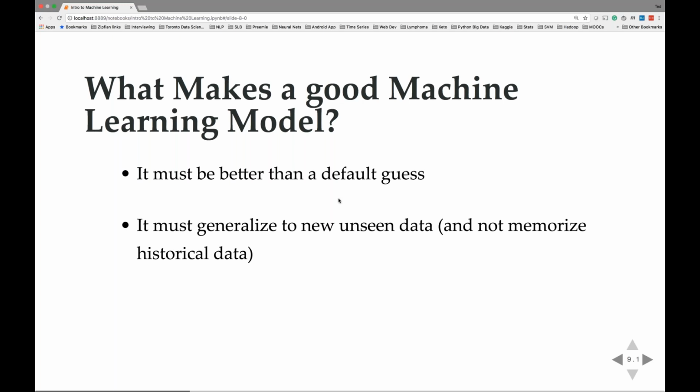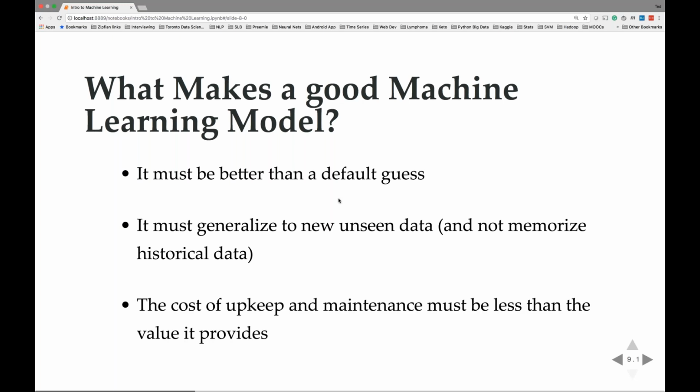The opposite of that is that it needs to generalize to unseen data. So if your model does very well on one particular data set, but does not do well on newer data, then that's called not generalizing, or overfitting. We want to try to minimize that and not memorize historical data. And also, developing this model must be cheap enough that it is less than the actual value it provides.